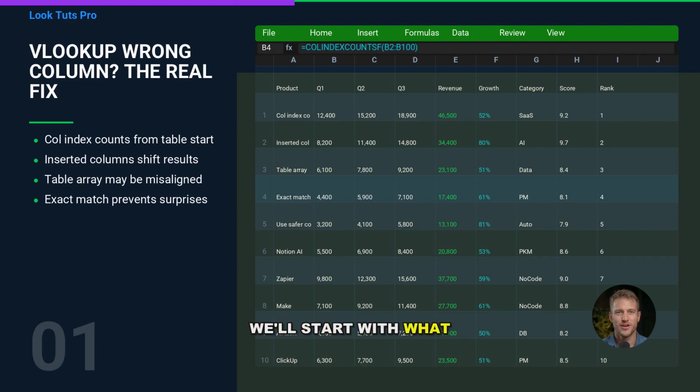We'll start with what VLOOKUP really means by column number. Then we'll cover the most common trap: inserting or deleting columns and silently breaking the index. After that, you'll see how to lock your table properly and how to make the column selection more robust. We'll also talk about approximate match versus exact match, because that can make results look wrong too. By the end, you'll be able to diagnose the issue in under a minute, even in messy, real-world sheets. Let's get your VLOOKUP returning the exact field you intended.